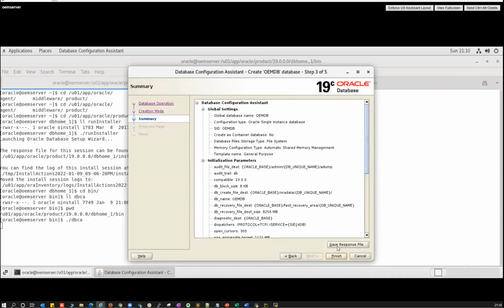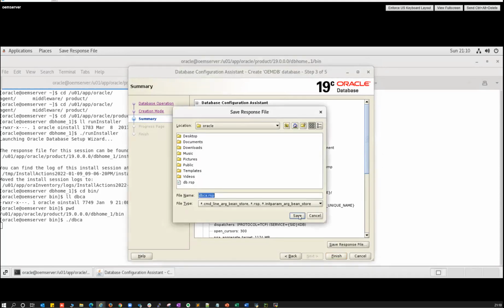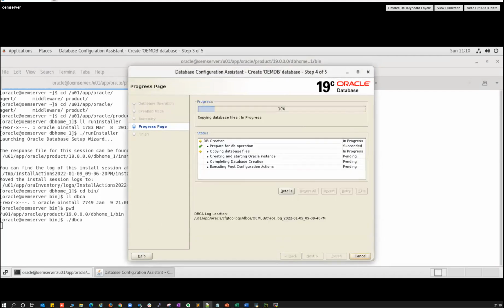Right, so save the response file if needed, and then finish it. Once your OEM database installation is completed, you need to make sure the database is in archive log mode, and I will do that once the database is ready. Once that is done, you can proceed with your other OEM installation.